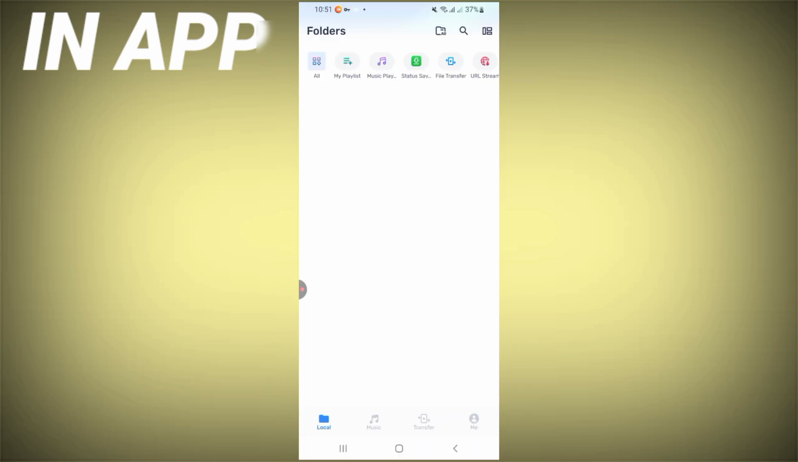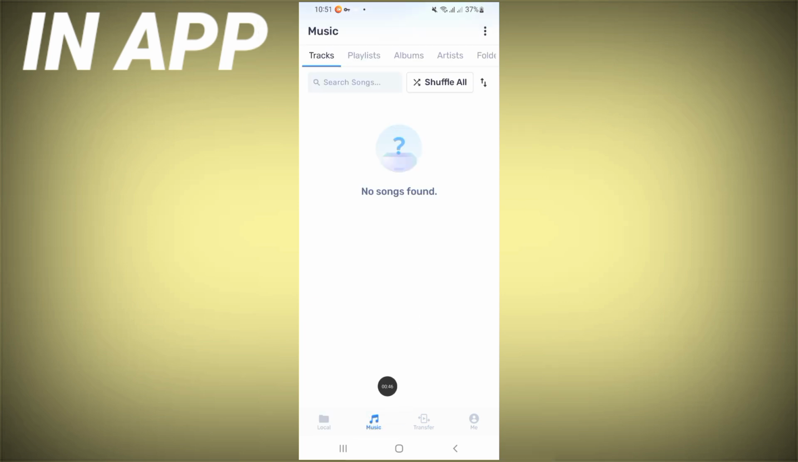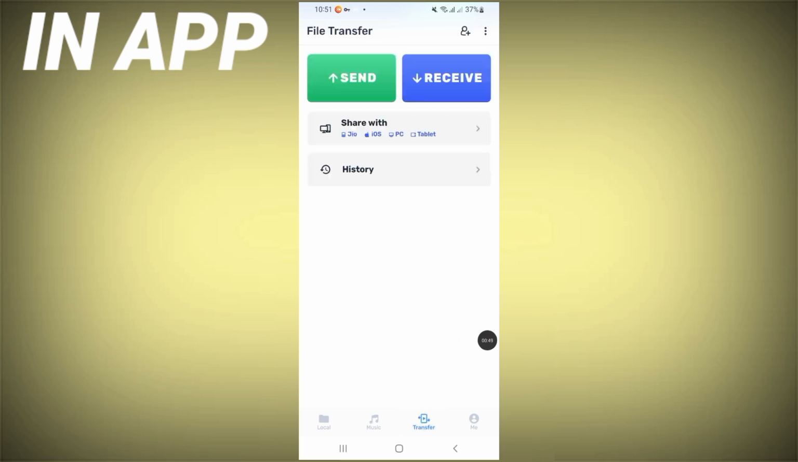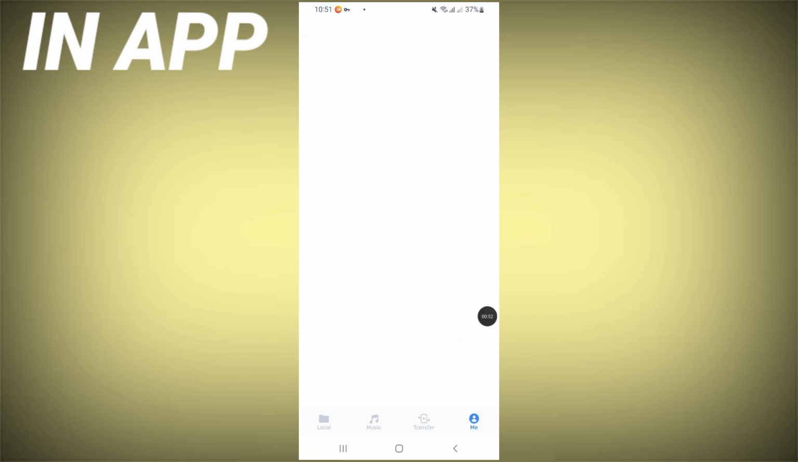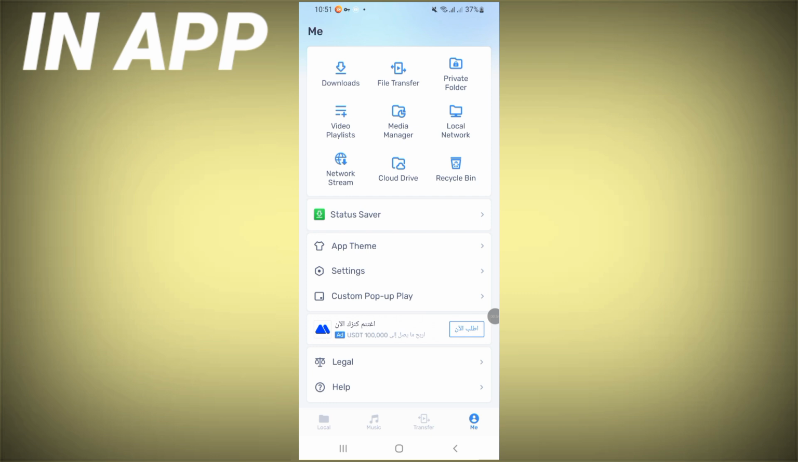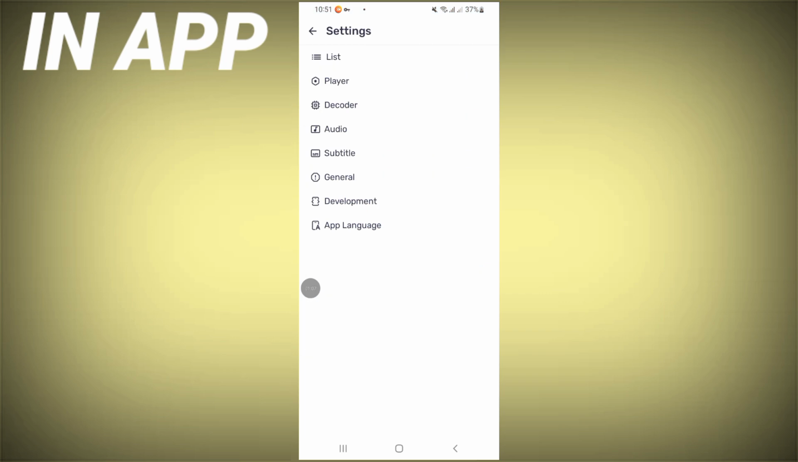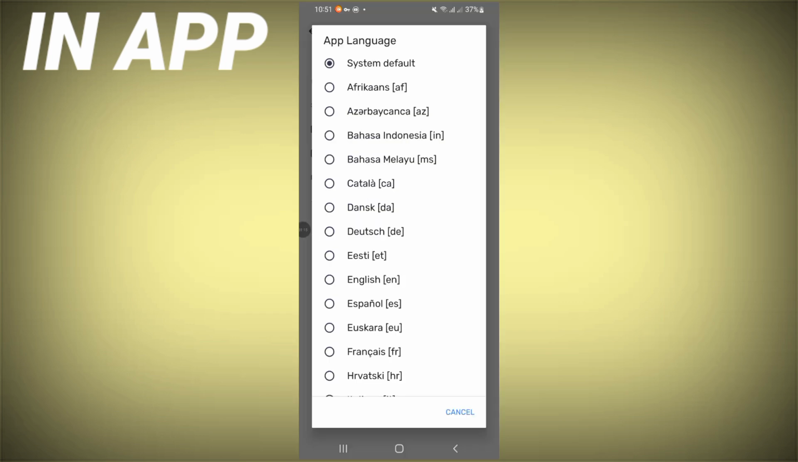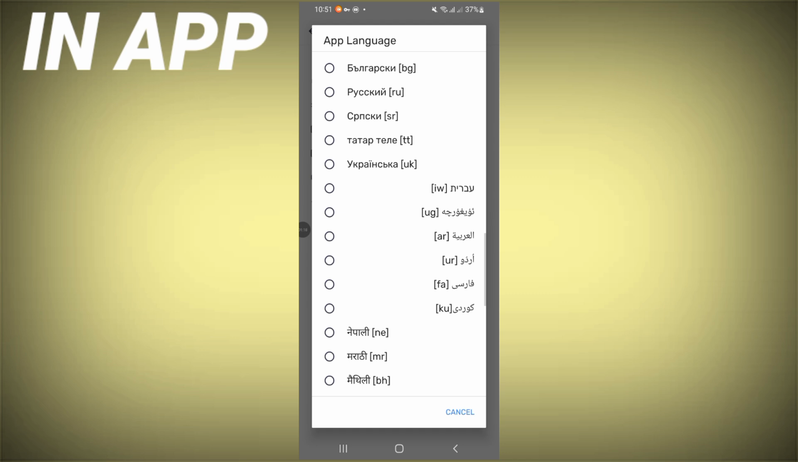So here, guys, you see this is the home page. If you click here, you can find your music if you already have some. Here is your transfer and here is your profile. From here, guys, you can see this list where you can find your downloads, your file transfer, your private folders, your media manager, also the app theme if you want to change it, and the settings if you want to control some settings inside your MX Player. Also, if you want to change the app language, click here and change your app language to any language that you want to use.